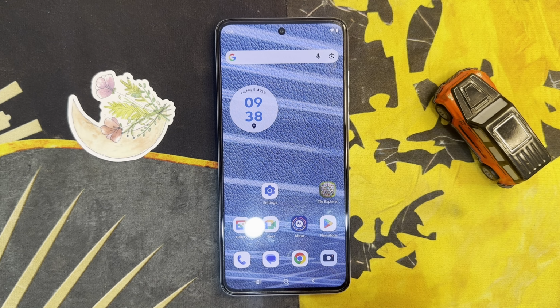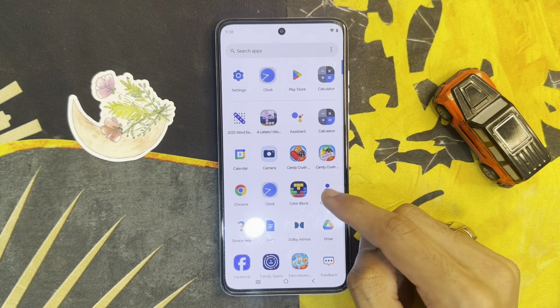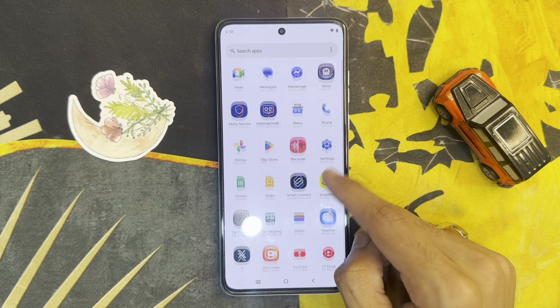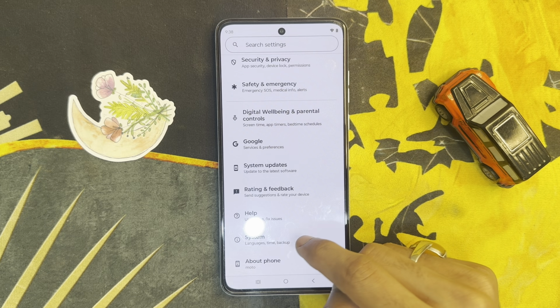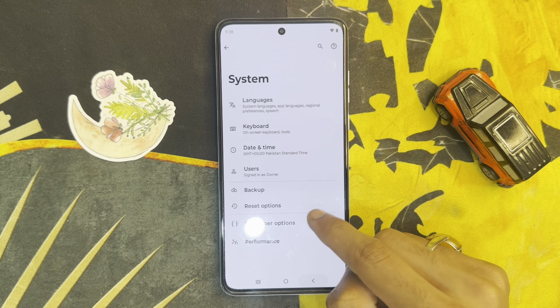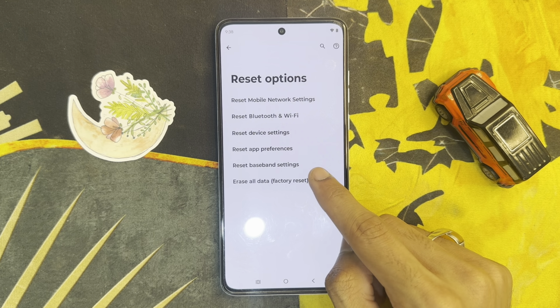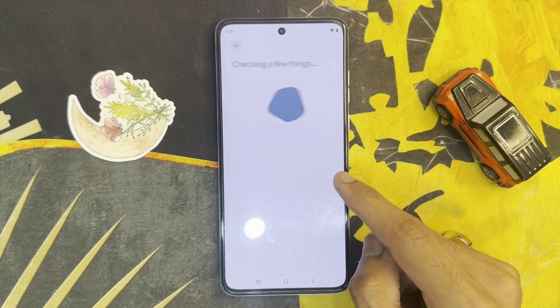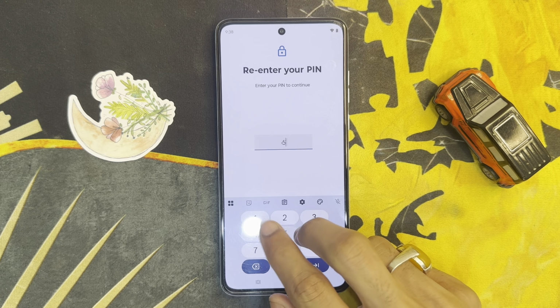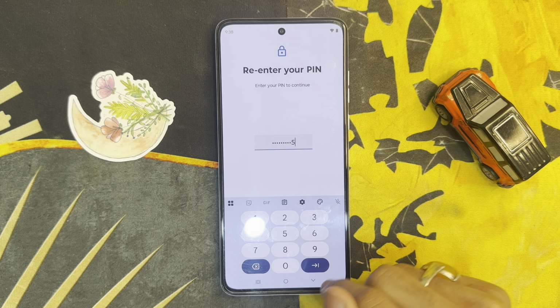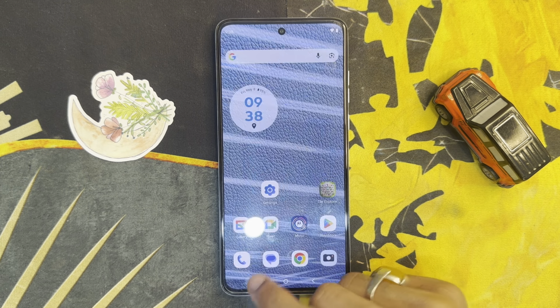But if it is still not solved, go to app library, again click on settings app, scroll down and click on system and click on reset option and click on factory reset. After clicking on factory reset, click on erase all data, enter phone pin, click on this icon. You will see your problem is solved.